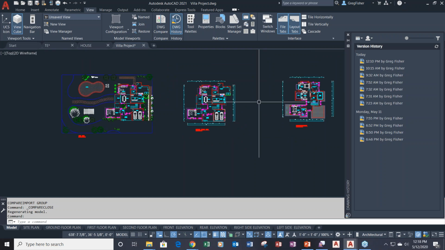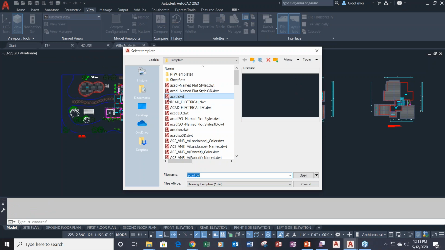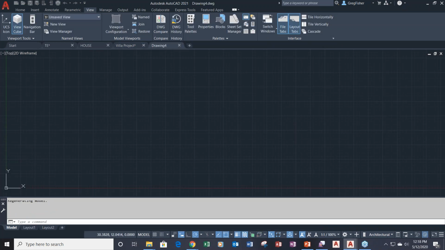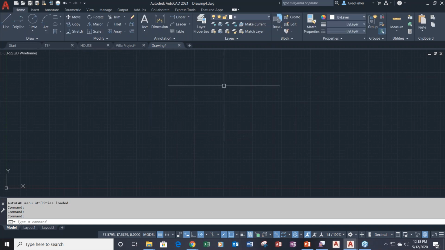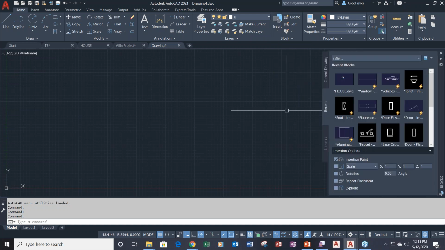The next one I'm going to talk about is the block library. I'm just going to close this down, and I'm going to start a new drawing in this particular case. And I'll just use a blank template. And if I go to my home tab and I pick the insert pull down, I could pick recent blocks or blocks from libraries, either one of these. And it brings up your blocks palette.